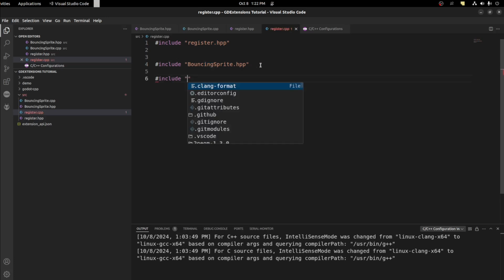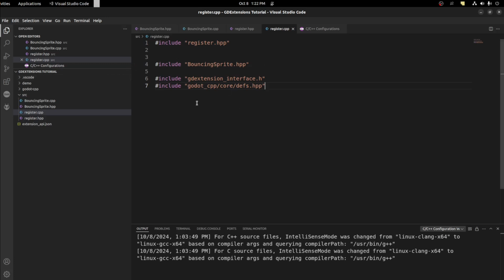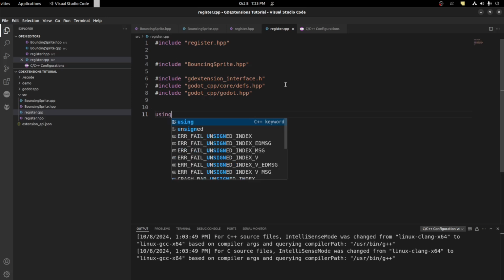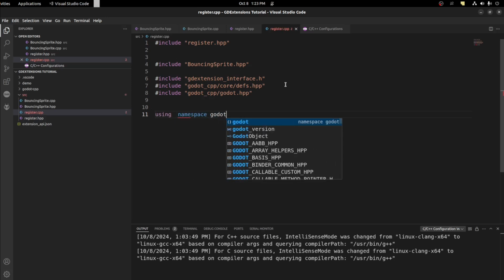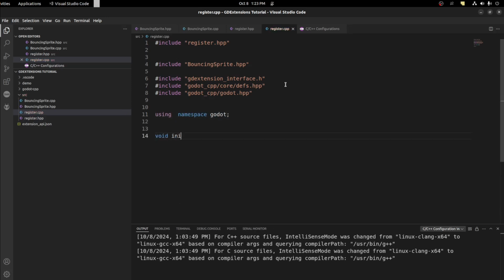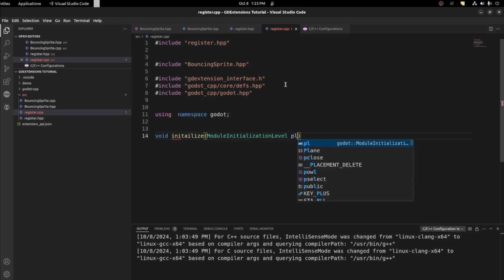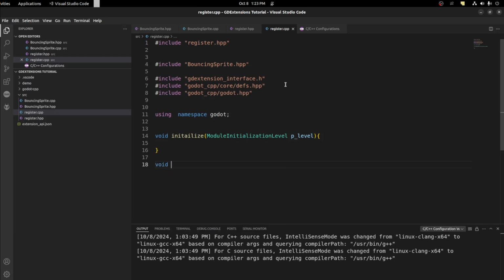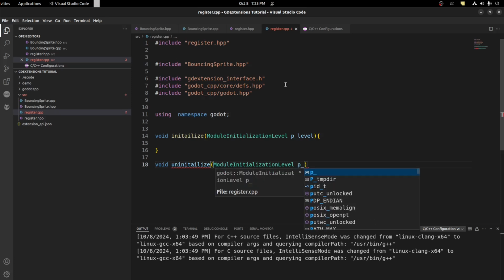The GDExtension interface. We need to include godot_cpp core defs and godot itself. Now, using namespace godot, we could say void initialize, passing that module initialization level p_level. Then we need void uninitialize, module initialization level p_level, save.